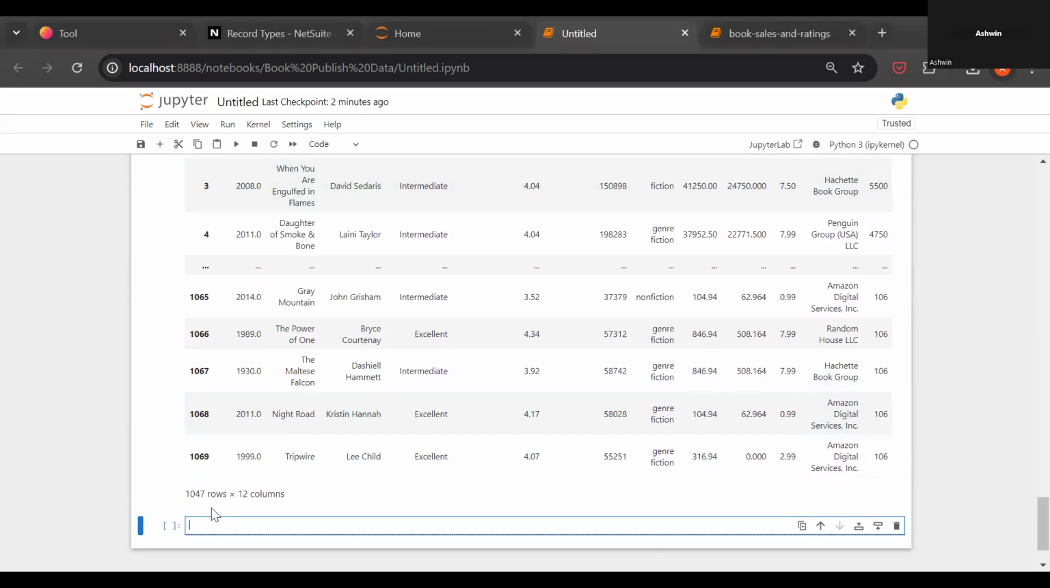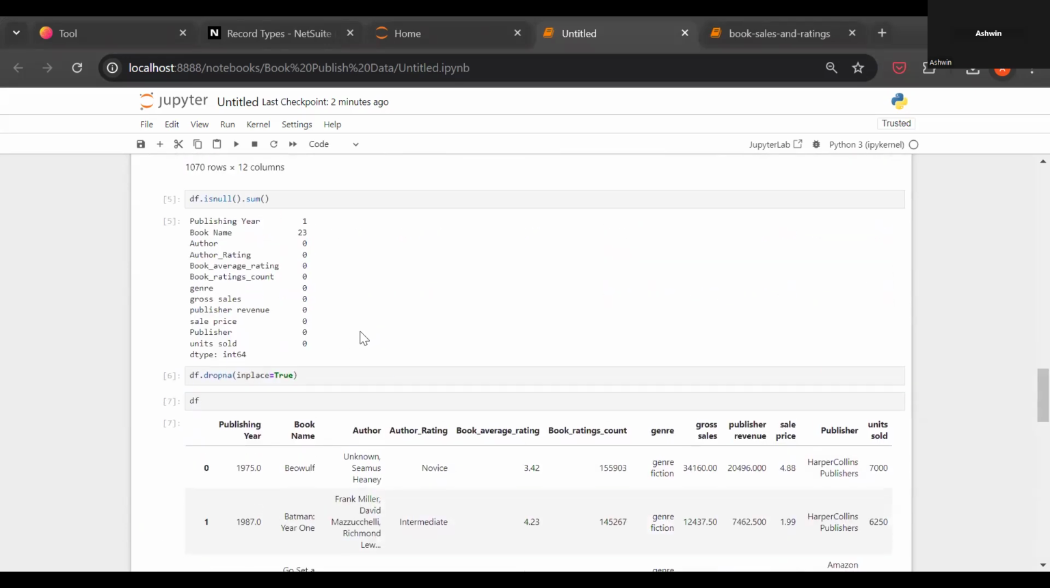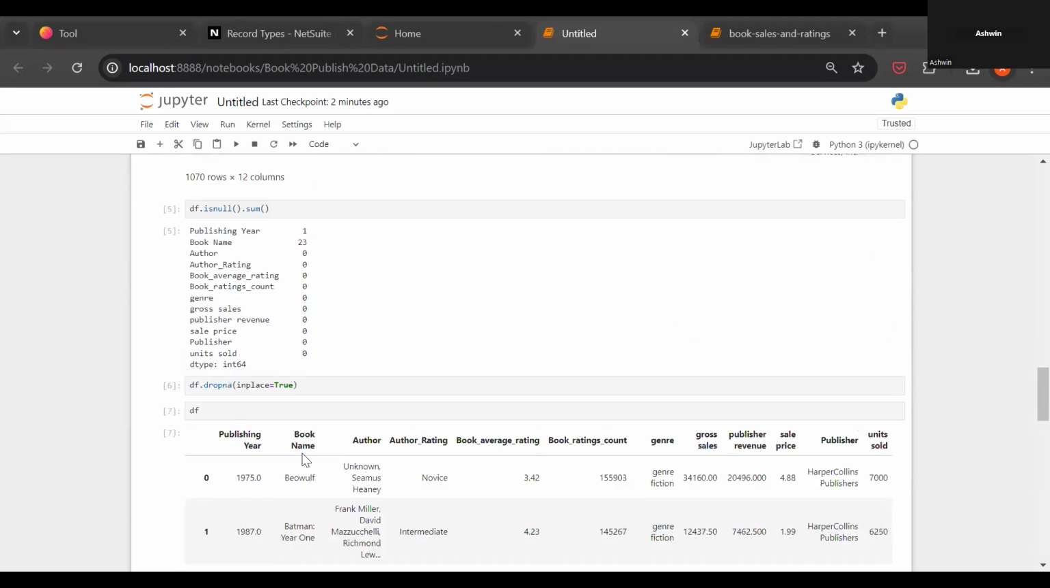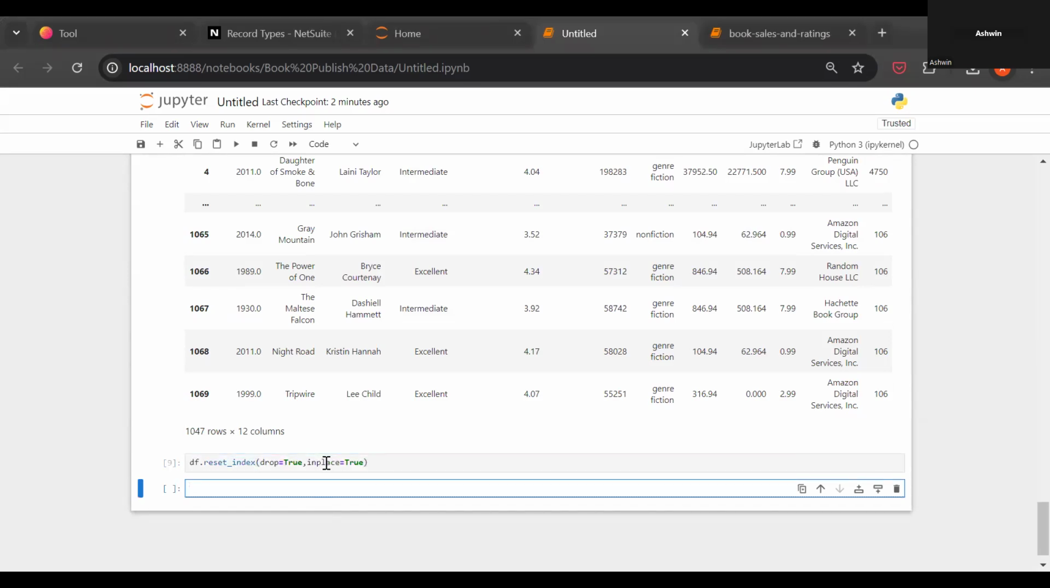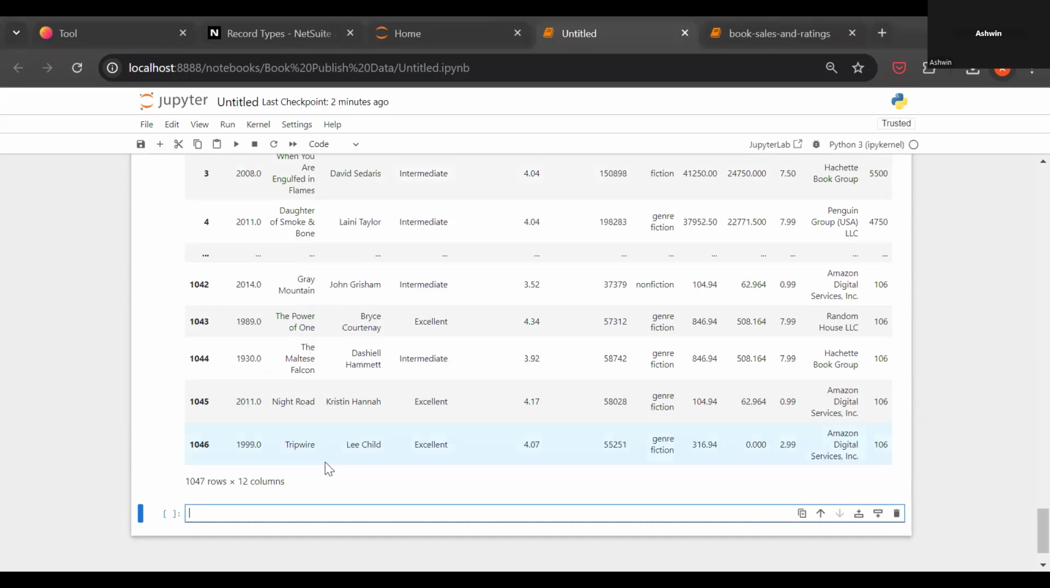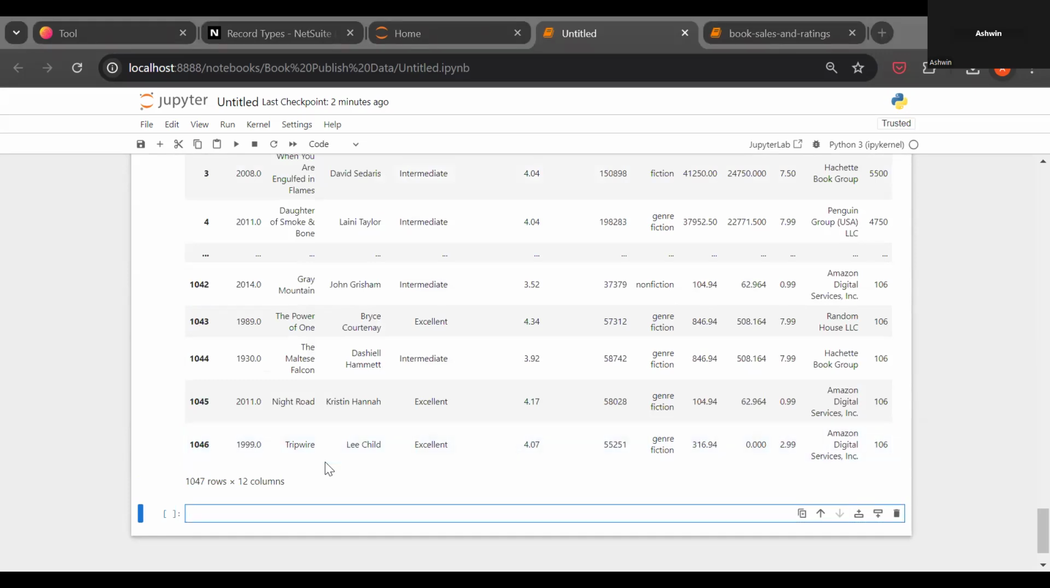Previously you can see here 1070 rows were there. Now 1047 rows are there, so in this way duplicates are removed. Then we have to reset the index also. So let's reset the index, and now df. Okay, the index is reset. Now let's check it out, df. Here, let me show you.